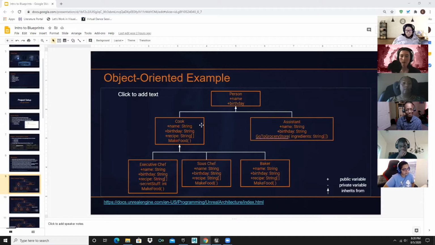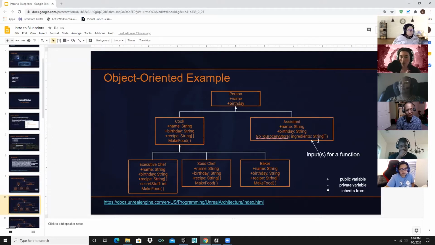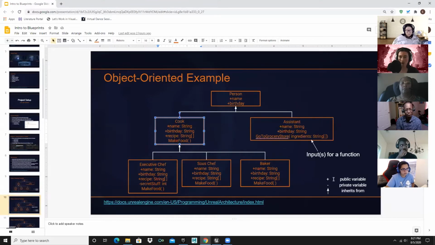And then let's say this function can take in inputs. Maybe the cook could send over the recipe variable. Don't necessarily get hung up on the notation, but it was just easy to write the little symbols plus and minus for public and private. And these arrows indicate that there is an inheritance. So these child classes are inheriting from the parent class.